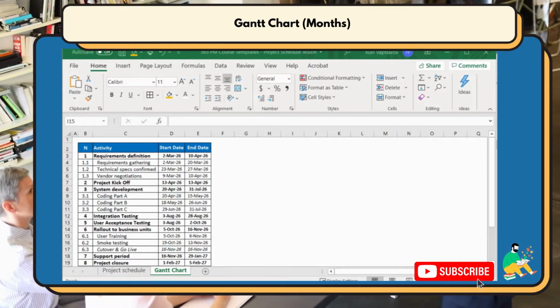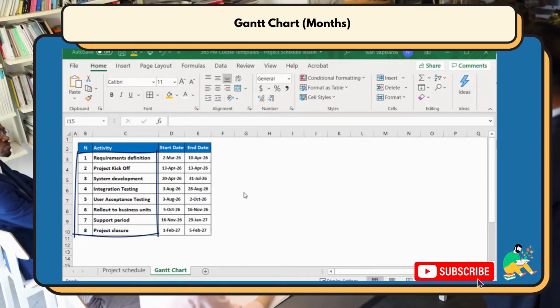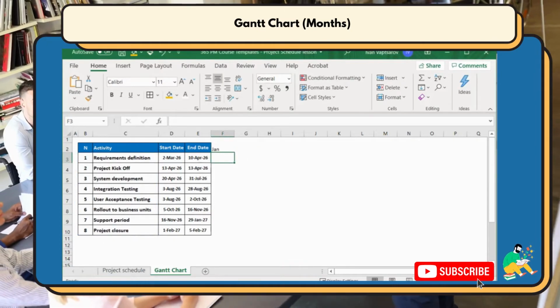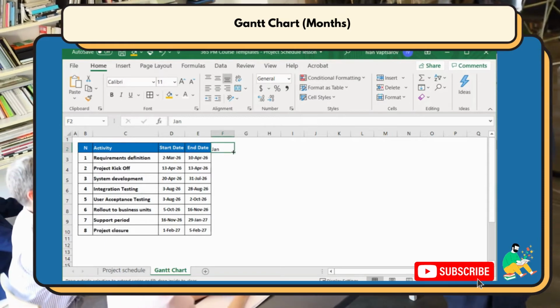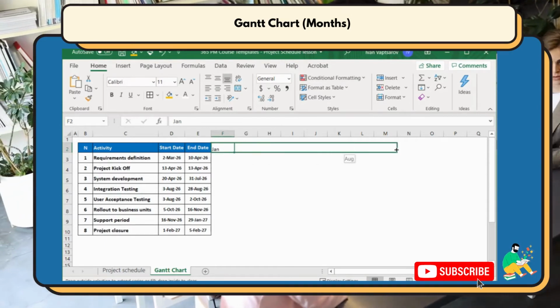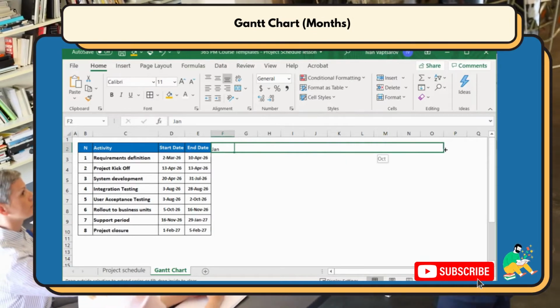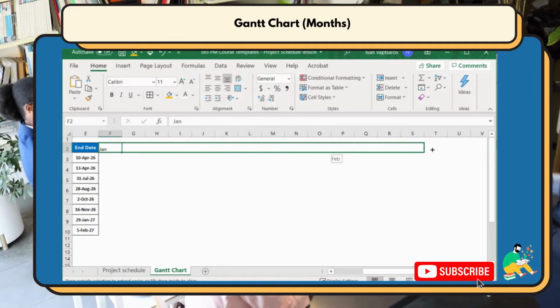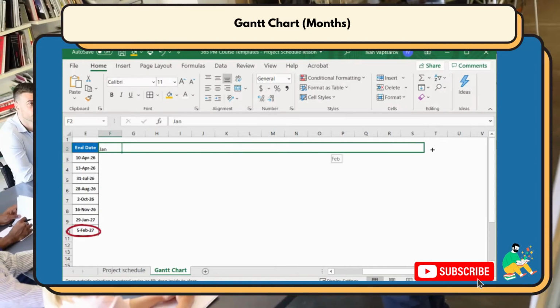We start with the main activities from the critical path and target dates. We write Jan in the first column to the right here. Click, hold, and scroll to the right. The following months appear automatically. Excel recognizes you want to list the months. You drag as much as needed. In our case, by February, the year after.